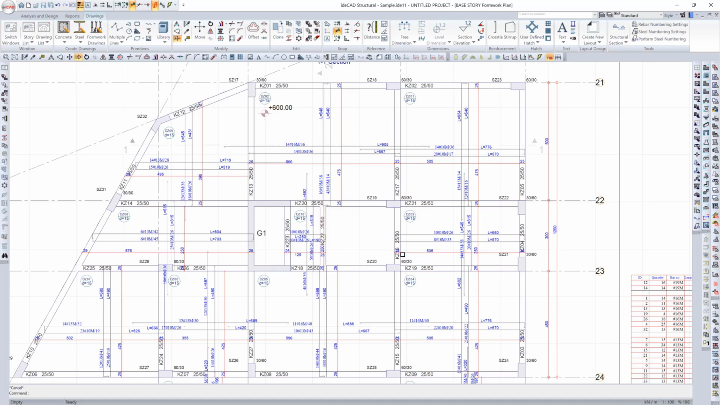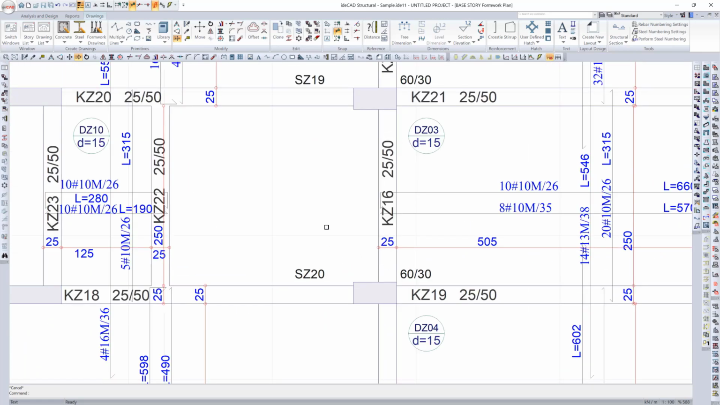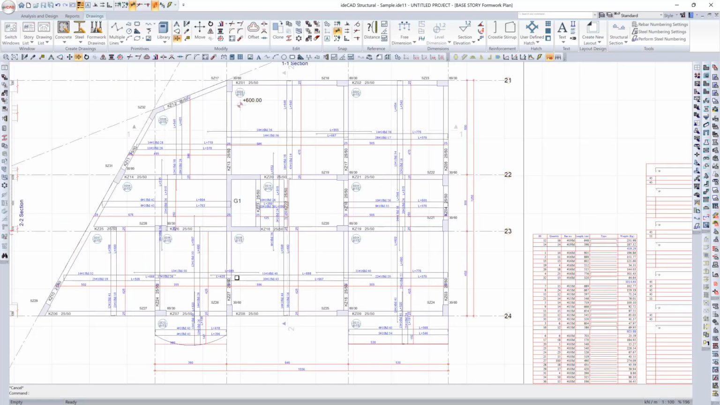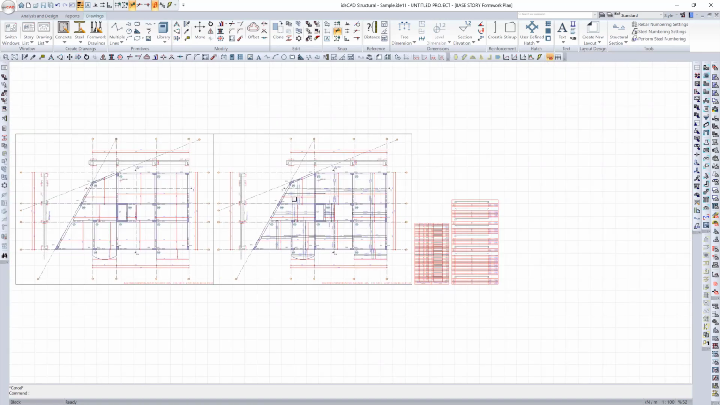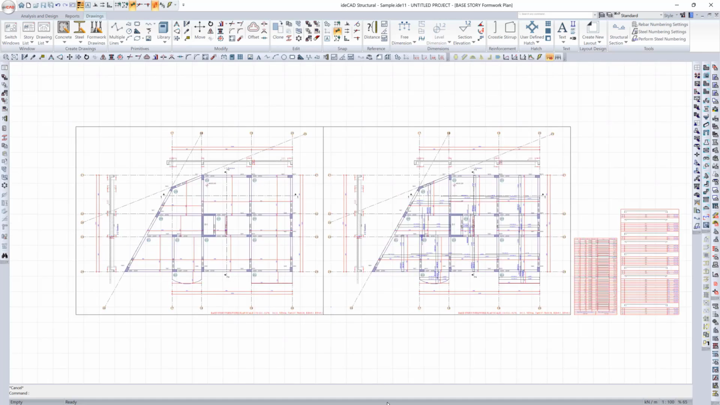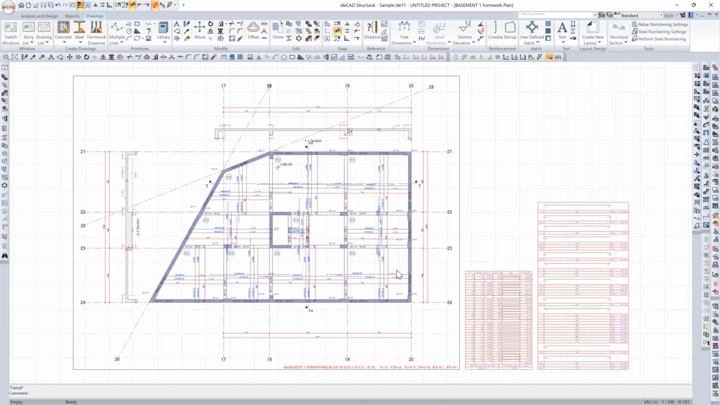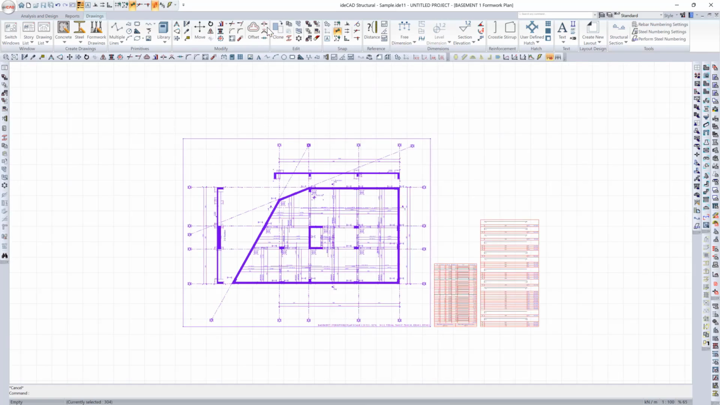You can repeat this process for all stories, generating both reinforced and plain formwork plans. If you want to organize multiple formwork drawings onto a single layout instead of multiple sheets, simply clone the layouts and place them together.